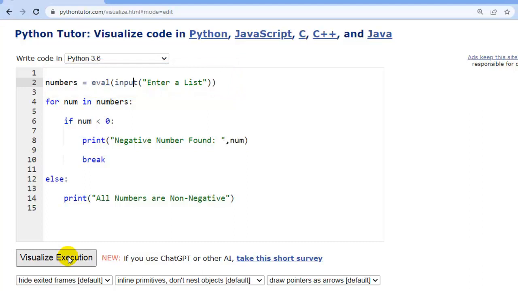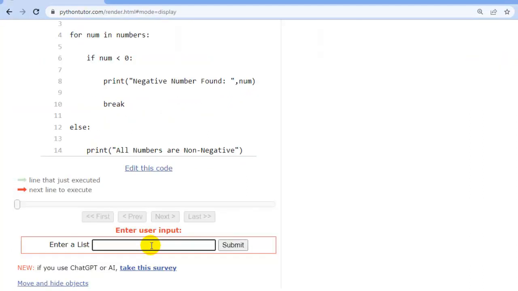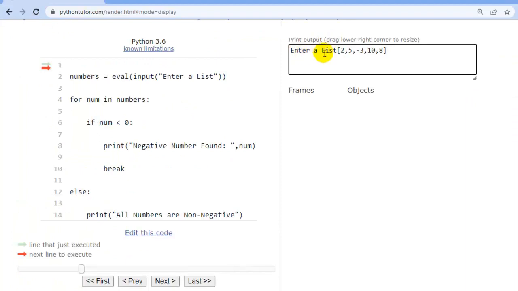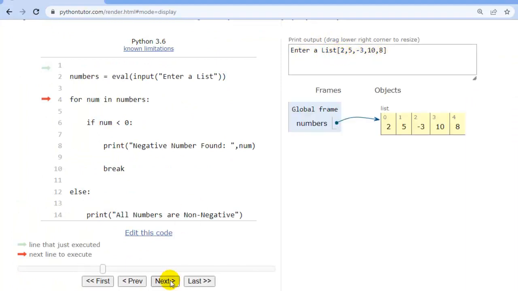Let me press this button, visualize execution. As you can see here, let me enter one list with numbers 2, 5, -3, 10 and 8. Let me press this submit button. As you can see here, we have entered a list with these numbers. Let me press this next button. As you can see here, our list with name numbers. As you can see here, number contains 2. Now next, 5 is a positive number, so this condition becomes false, that you can see here.